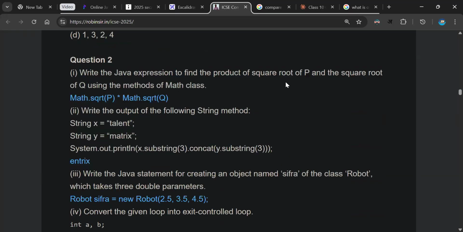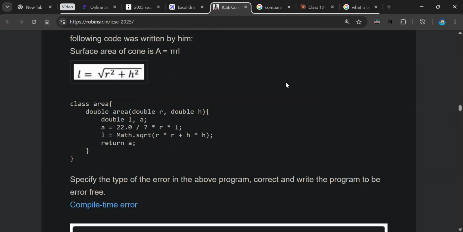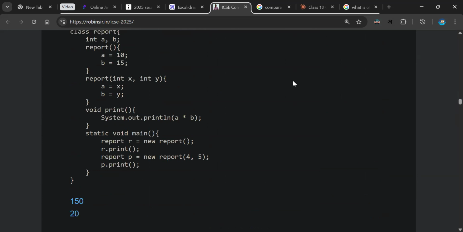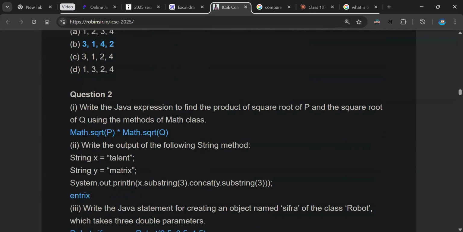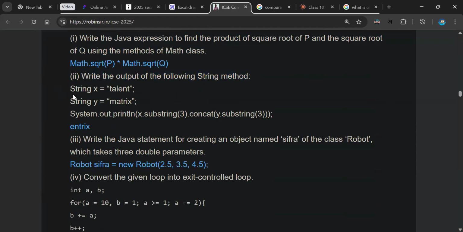Then section A, question number 2. I think this requires some writing. Those above were some MCQs. So, writing a Java expression to find the product. The product of the square root of b and the square root of the math class. You just need that simple. Nothing else is there. We will do up to the string method. The output portion I will do then.